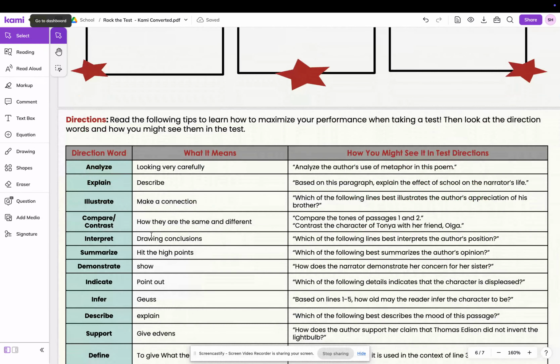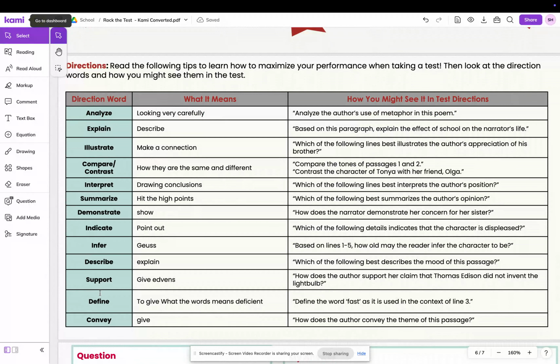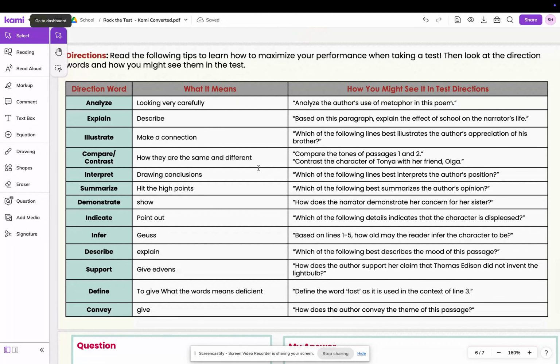Then students have direction words, where these are going to be words that are typically found in direction type of questions for students. Sometimes students really struggle with these different words, so reviewing them with a student can help them understand what they're being asked during that test. It goes over what it means and then provides an example of how they might see this in the test. So you can, again, go over this with your students.